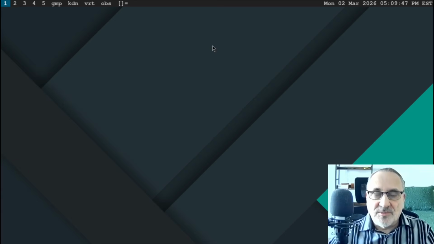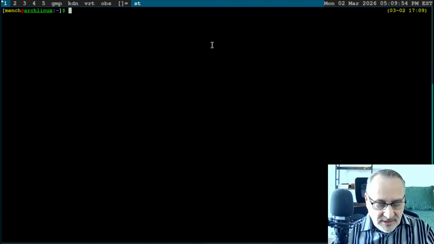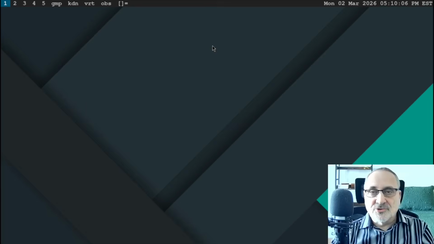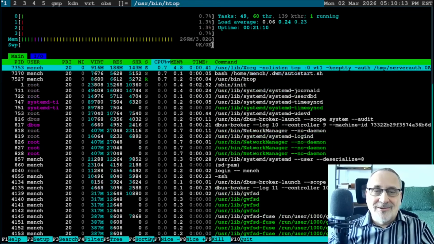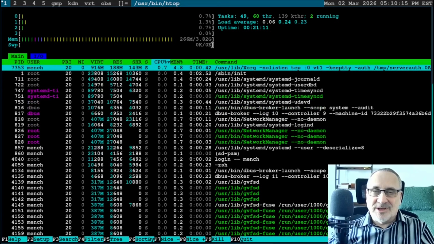Alt Enter is going to open up a simple terminal, the ST terminal. There it is. And Alt X is going to close it. Control Alt H is going to open up htop. Look at that. Wow. We're running at 266 megabytes of RAM.